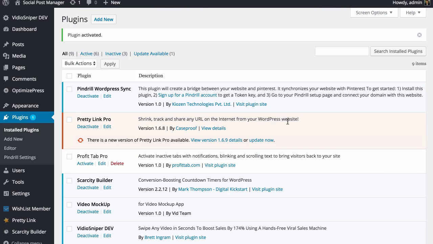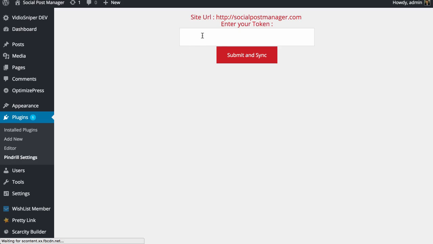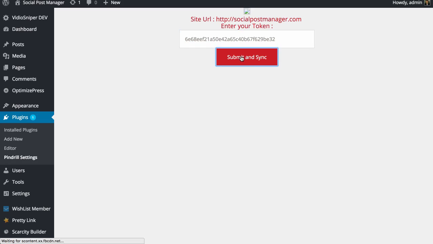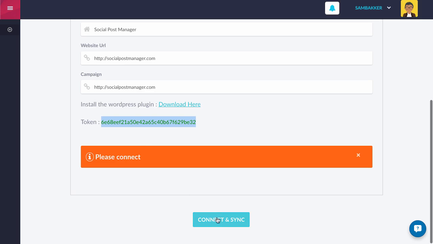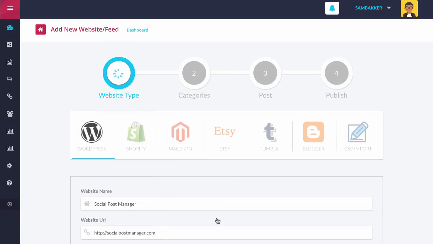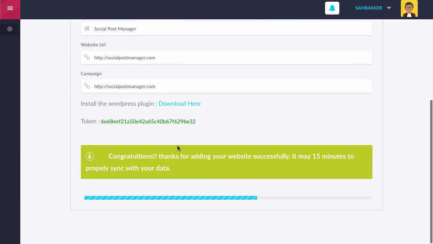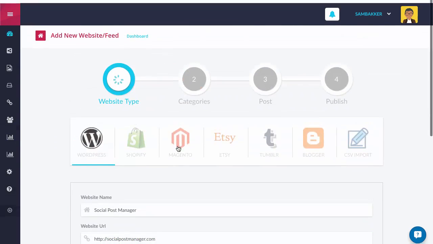Okay, so what I've done is I've downloaded this plugin, Pindrill settings here. I've downloaded this plugin and I'm just connecting up my website right now. So I'll go into Pindrill settings, I'll connect up the token, submit and sync. What it's going to do is notify Pindrill that I've actually connected up this WordPress plugin, and then when I click connect and sync here, it's going to start that connect and sync process. So you'll see down here it says, congratulations, thanks for adding this to your website successfully. It may take 15 minutes to properly sync with your data.